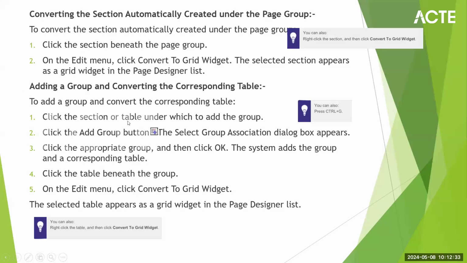Click the section or table which you want to convert. Click the add group button. The selected group associated dialog box will appear. There you can click the main group, like data, or the particular parent of the group. Now in that appropriate group, click the bin, and move that particular table to that group. Then you click on convert to grid wizard. The other way of doing it is to right click on the table and click on convert to grid wizard.